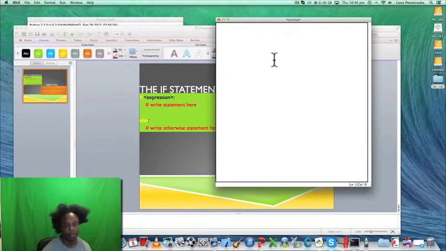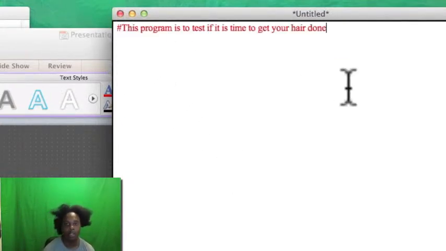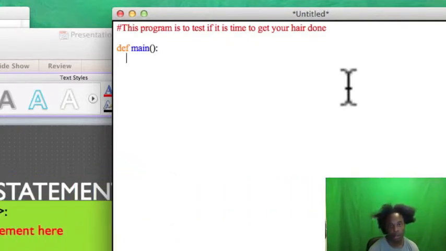Alright, so I'm going to demonstrate with a simple program that will test if you need to do your hair. So I'll put my comment in so that I will know exactly what this program is going to be about. And I'm going to define the name of my program, or create my program called main. You can give it any name at this point, but since it's the only program that's going to be here, I would just call it main anyway.